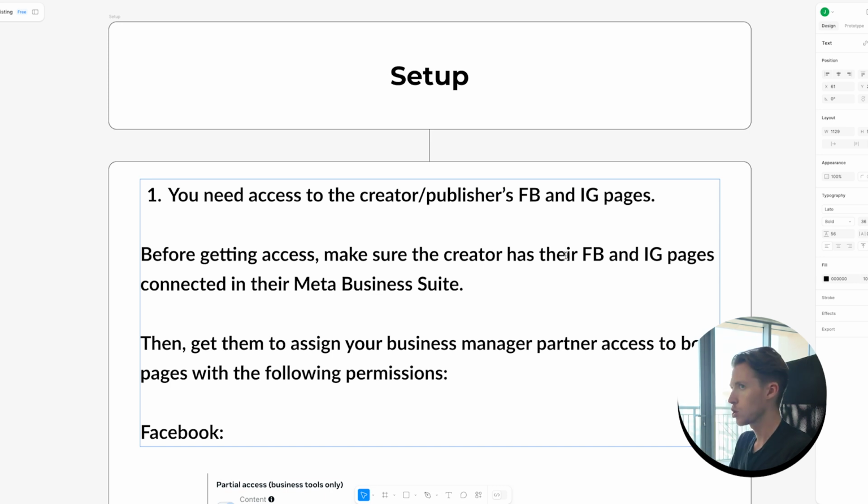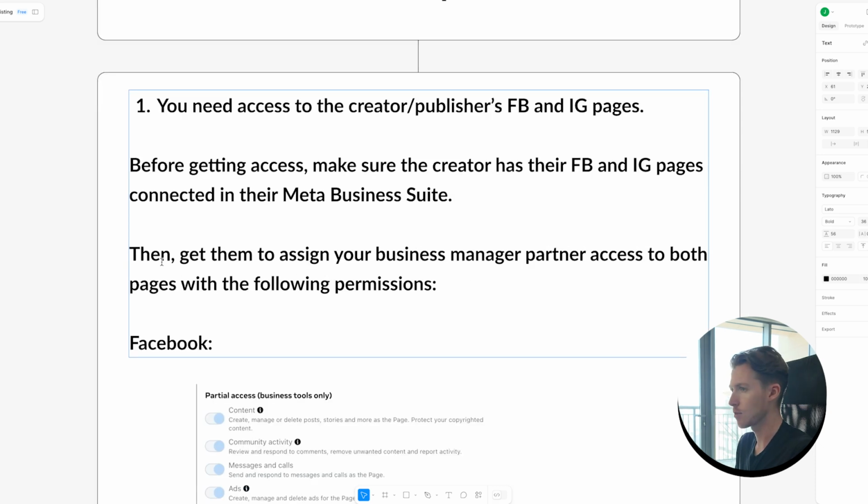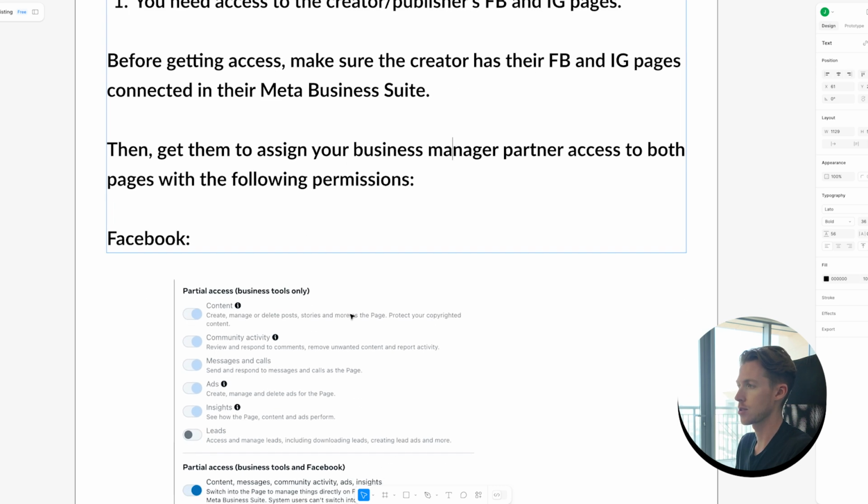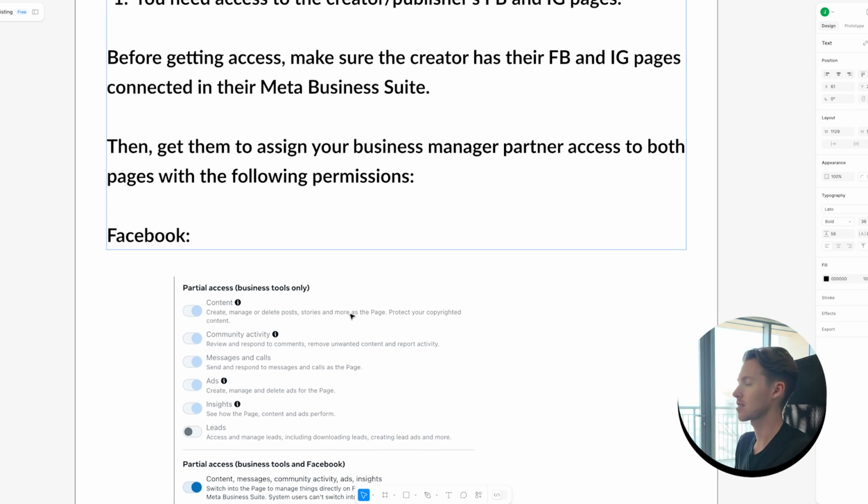In some cases, you will need to jump on a quick screen share or call with the creator just to go through it if they can't figure it out on their end, right? So the first step is they need to connect their Facebook and Instagram pages in their Meta Business Suite. And you're going to see why this is important in just a moment. Then we get them to assign our, or your, business manager partner access to both pages with the following permissions.